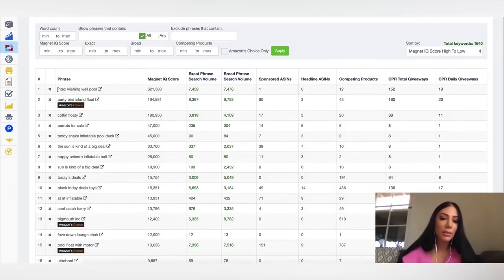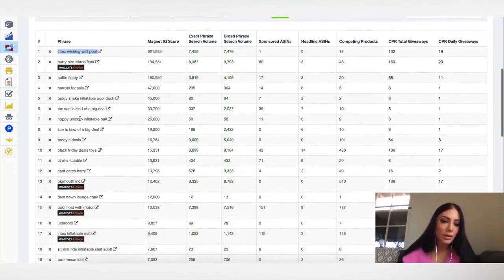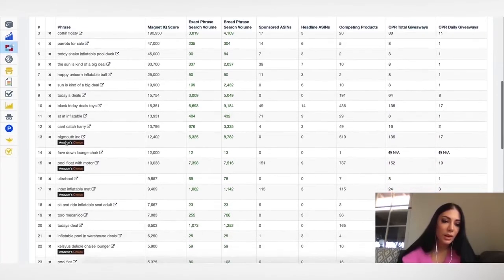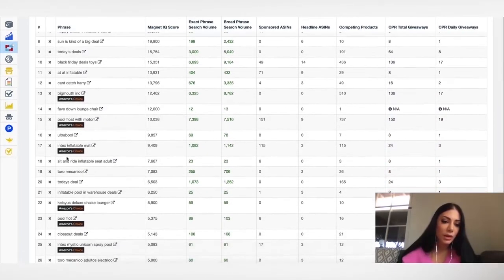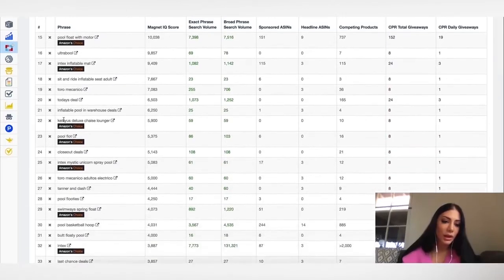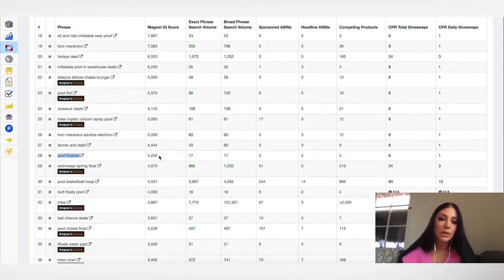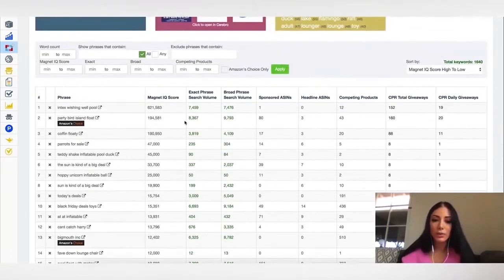So this term, in-text wishing well pool, may not be applicable to me if I'm selling a pool float, but perhaps, wow, these are very specific keywords. Perhaps I could do, you know, inflatable pool in warehouse deals, certain things like this, like pool floaties with a spelling mistake. So people make spelling mistakes. That's a valuable keyword that you could now have and you could rank for at a very low cost. Pool basketball hoop. So it provides you with a lot of really good information.